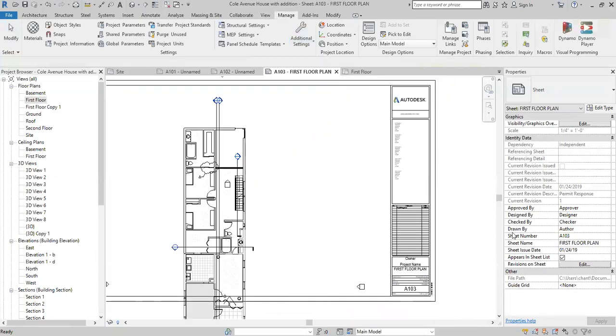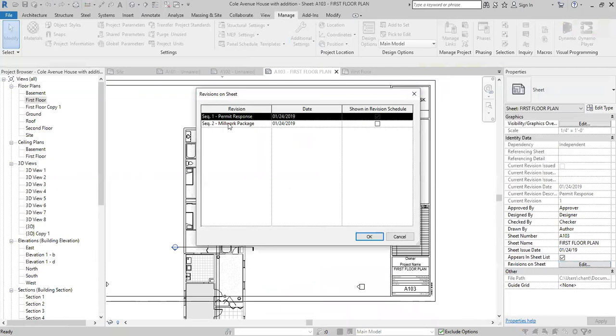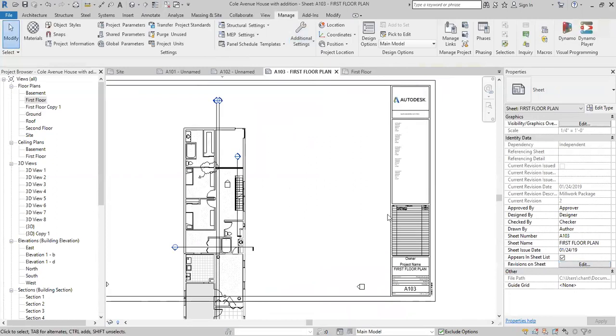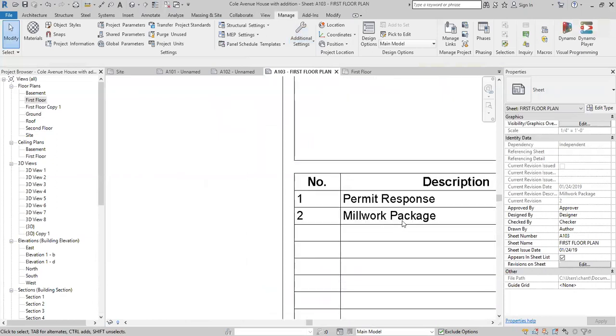I could decide, okay, I'm using this same sheet for both of these revisions, so I really want it to show, although this other one's not tagged. I've gone back over here to the properties box for my sheet itself, and I've clicked on this, and it says show in revision schedule. Yes, I want this one to show as well, because that's some drawings that I want them to see, so on and so forth. So now both of these revisions are showing up.